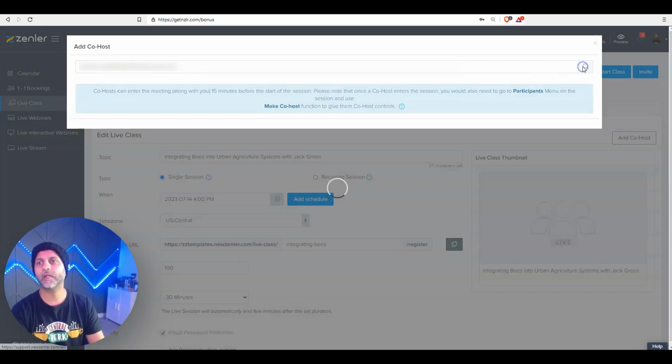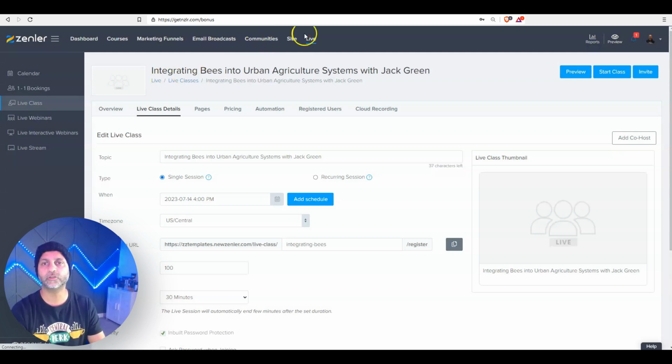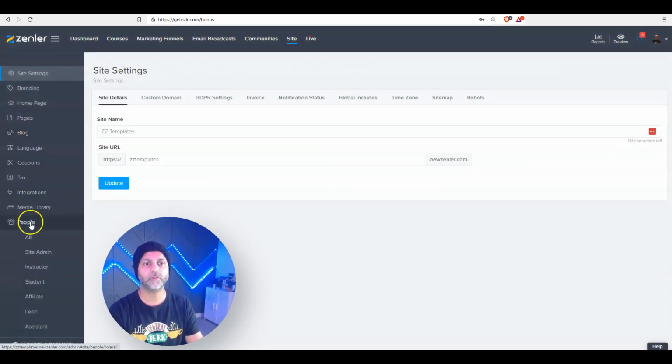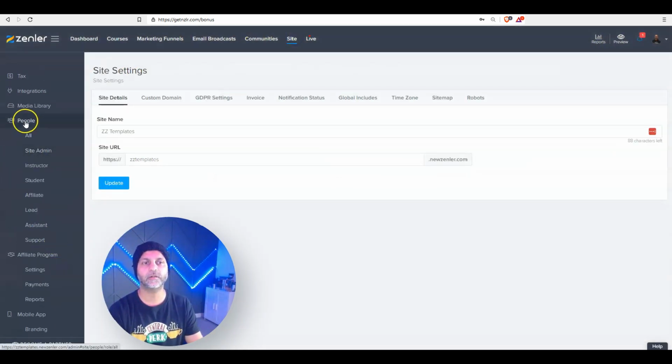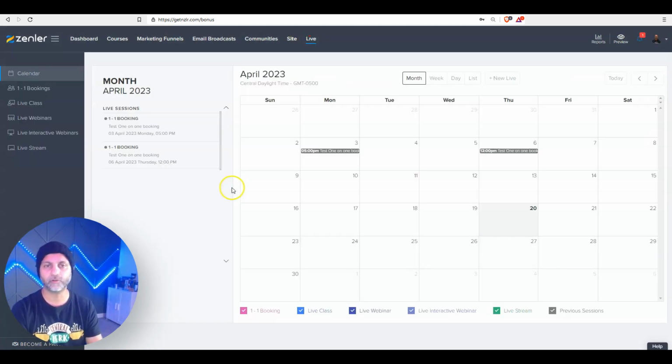And just send them an invite. Now this person obviously is not registered, so I can't pull them in my searches, but you can just go to site people and add that person there. And once you add that person, then you can use them as the co-host.